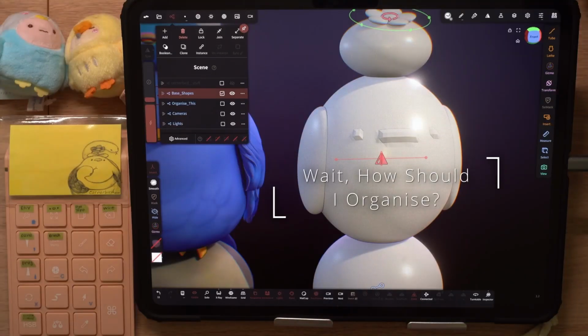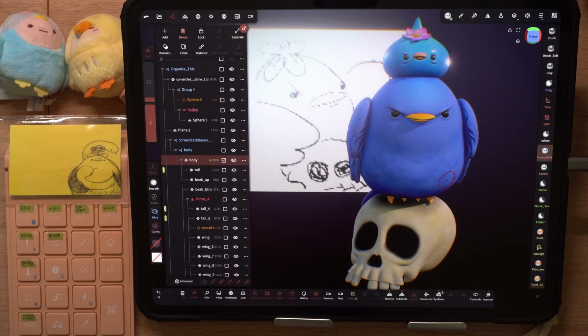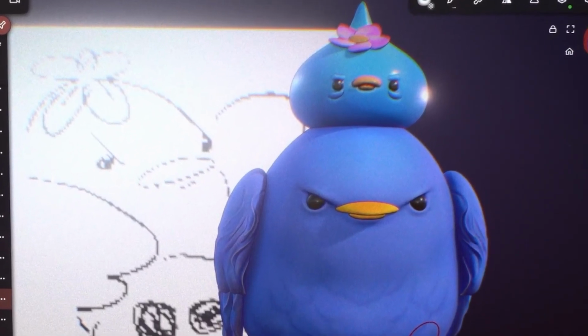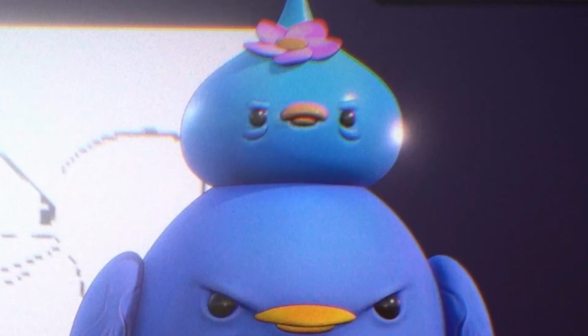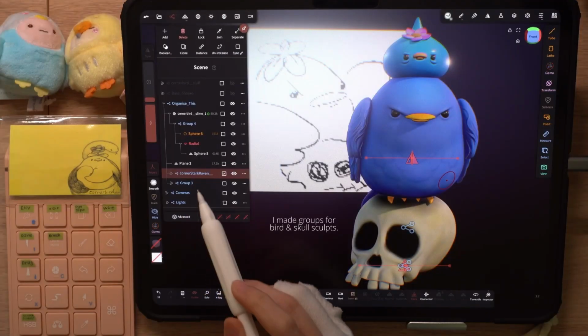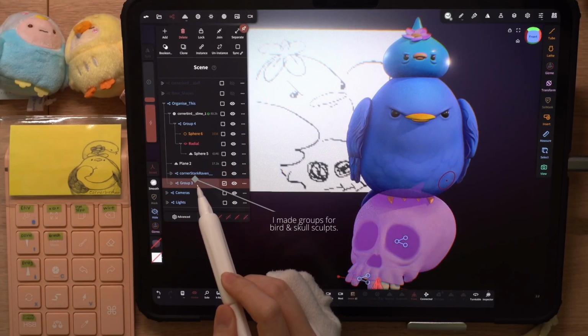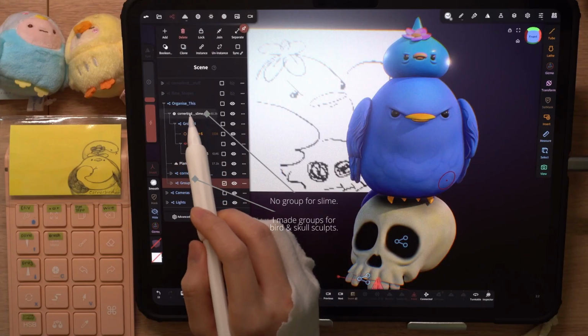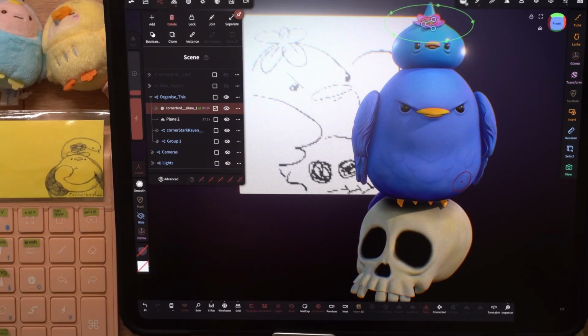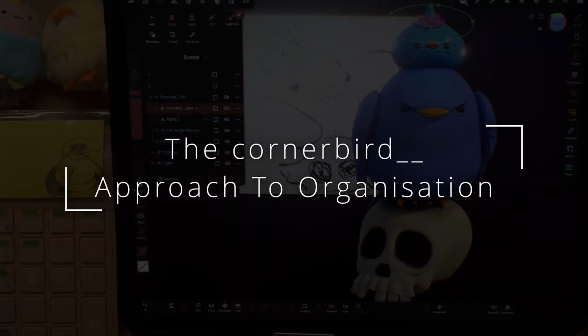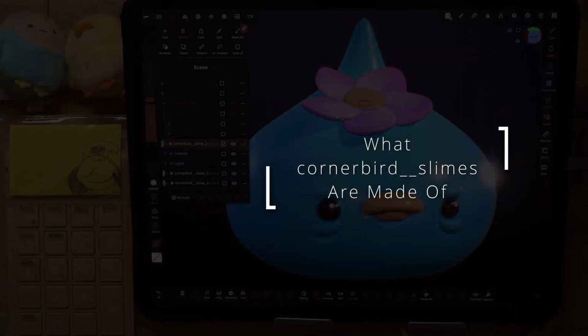So from what I just showed you, you may be confused about how the outliner should be organized, especially if you're new to this. You may be asking, if we can parent anything to each other, how should I arrange this? Why are there groups for my Cornerstock Raven and Skull sculpts, but no group nodes for my Cornerbird Slime? Ultimately, how you organize your outliner is up to your personal preference, but I'll show you my approach to help you out. Let's start with the Cornerbird Slime.